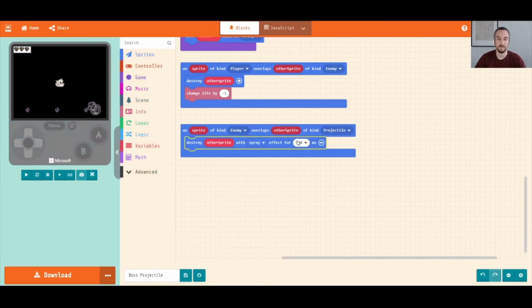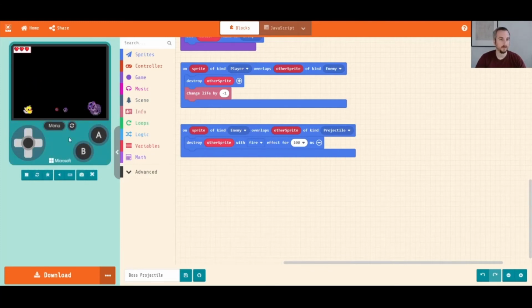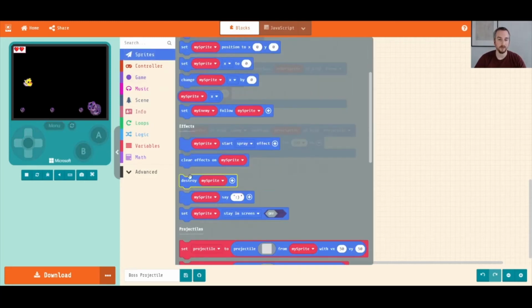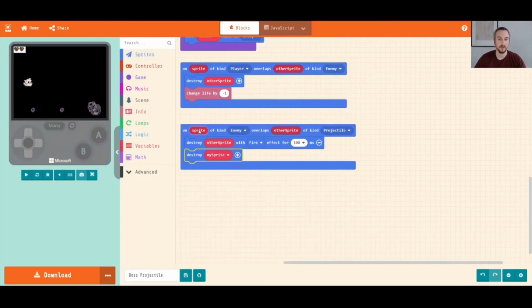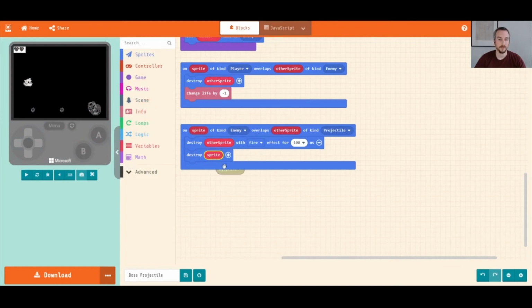You know, we can add effect in here. I kind of like doing the fire. I'm going to change this down to 100 milliseconds though. And let's see what happens. So it is destroying our projectiles, but it's not actually destroying this enemy projectile. So what we want to do is we're going to grab another one of these destroy blocks, and we're going to pop this in here.